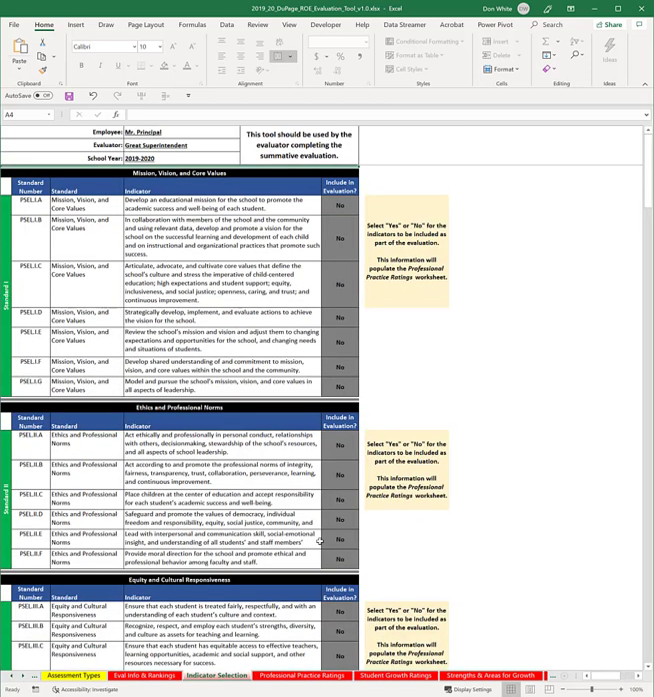Then back to the indicator selection worksheet. Once again, it's green. And now because I've said that that's going to be weighted at 10% of the overall professional practice rating, I now need to select at least one of the indicators. So upon review, I'm going to select 3 of the indicators for Standard 1. And then I would continue throughout the program, selecting the indicators that I believe to be important.